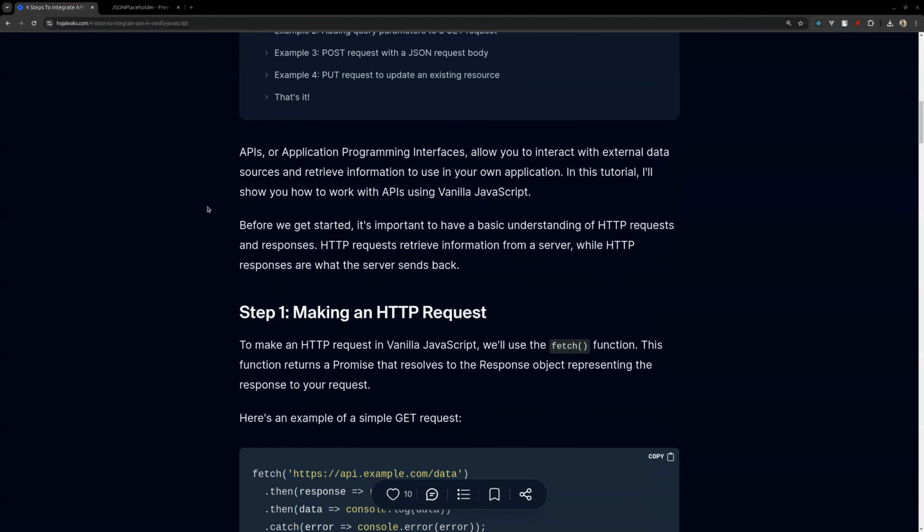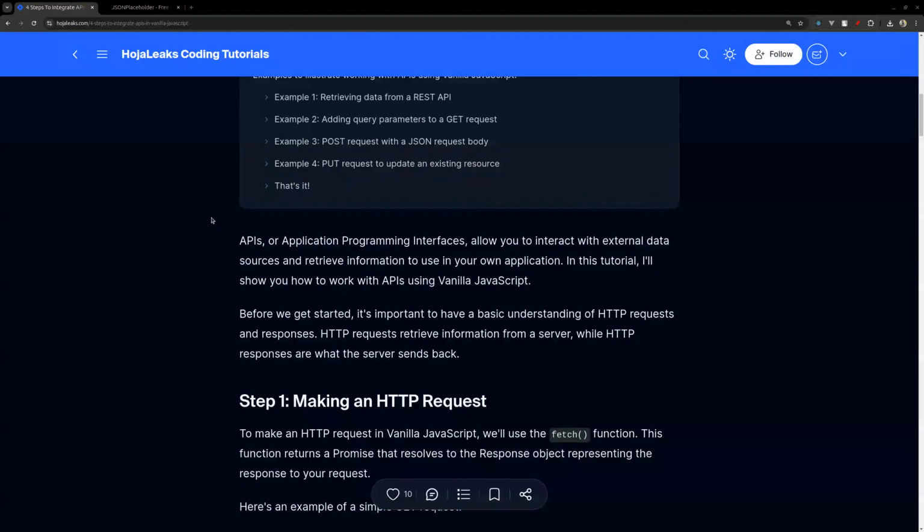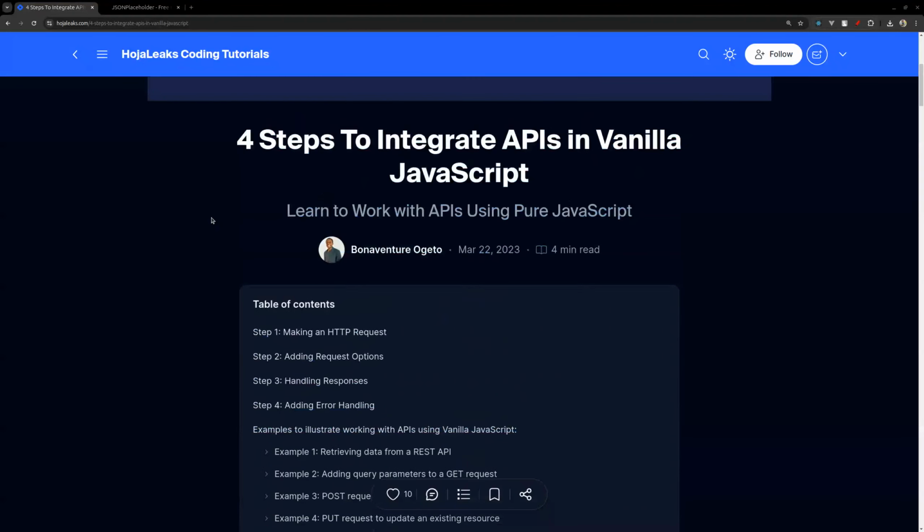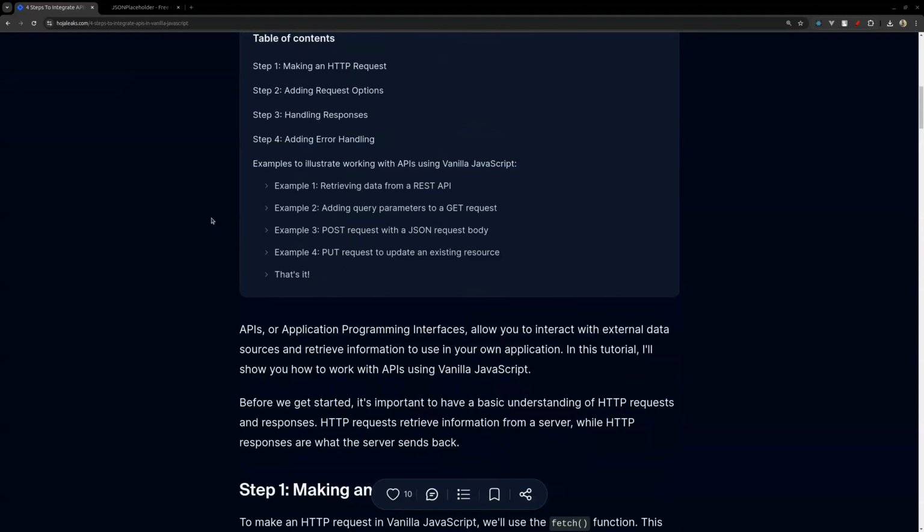And before we even get into HTTP requests, for someone who does not understand what an API is, I'm going to just use an analogy here. You're at a restaurant and you want to make an order. So to make an order, you call the waiter or the waitress. They take your order. Then a few minutes later, you get what you ordered for.